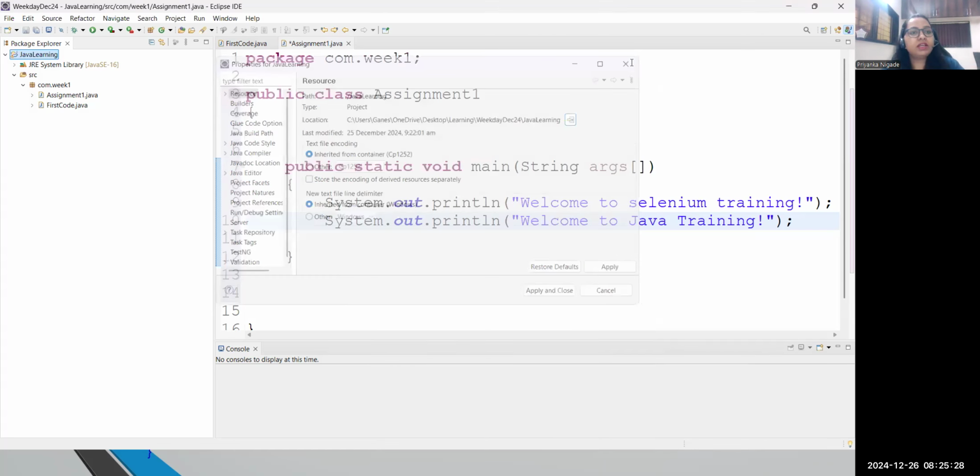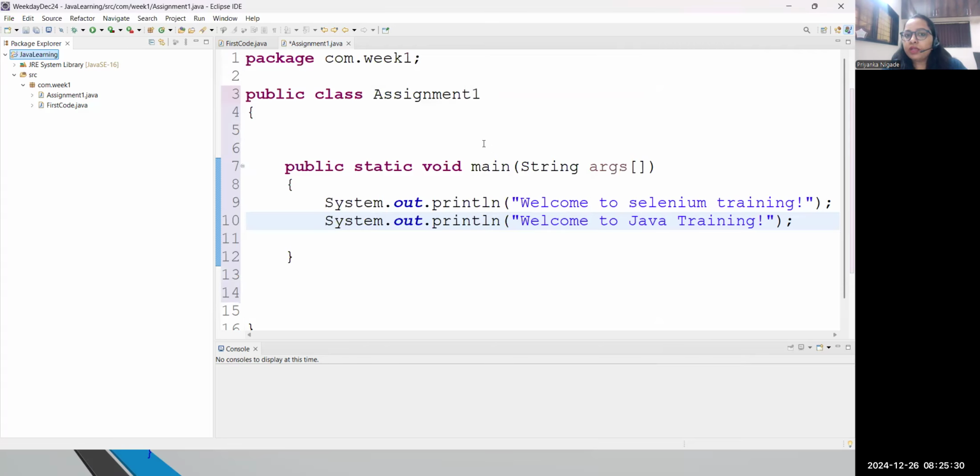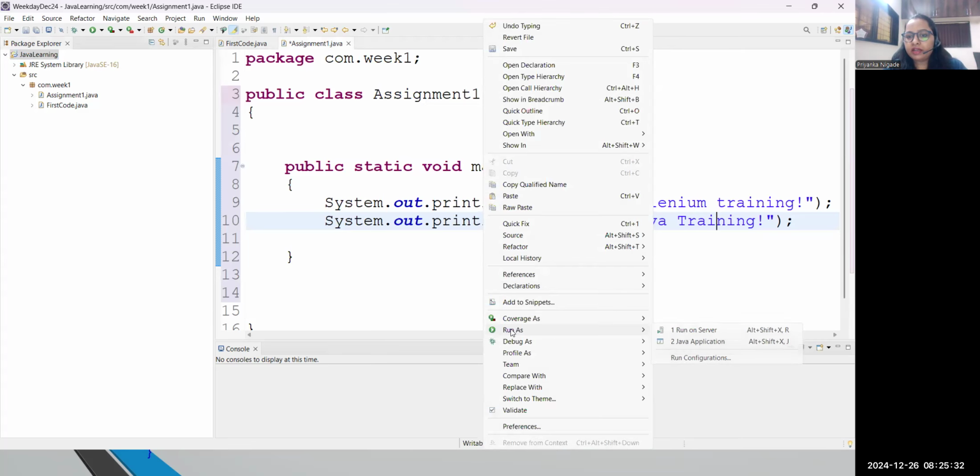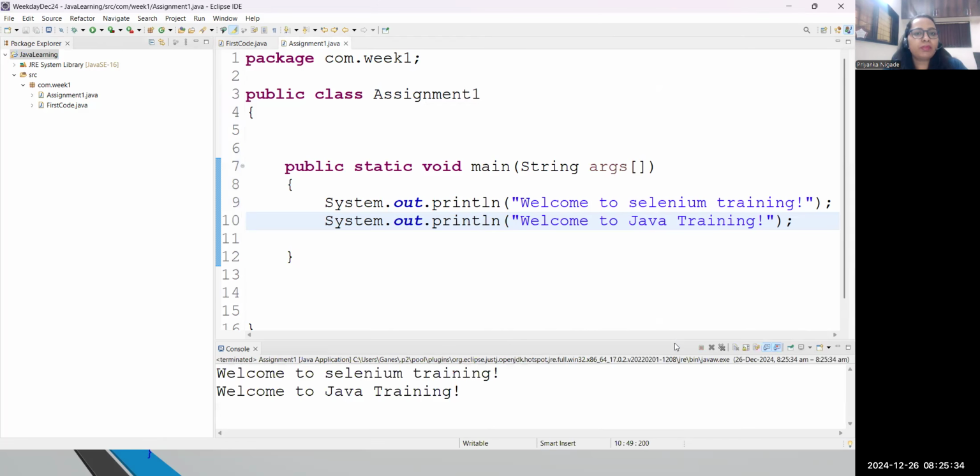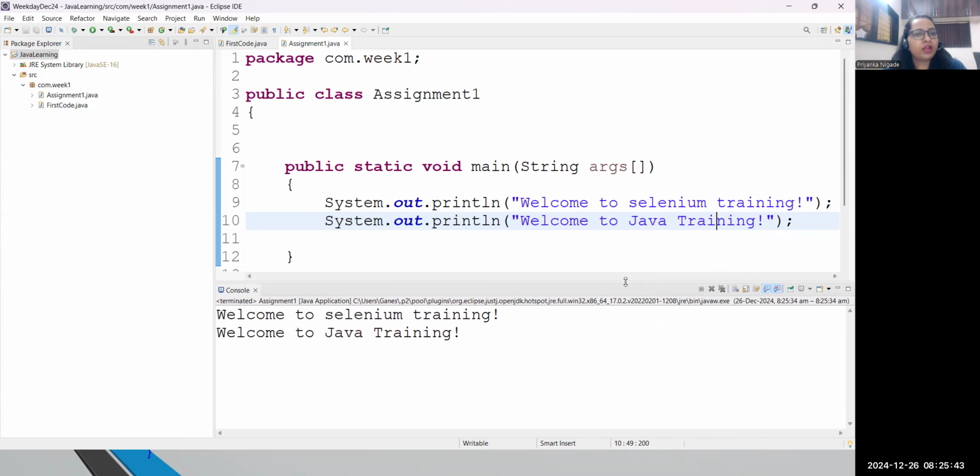Got it? So this is the class file which is already developed, right? And just now we have written the code. Now let me execute it. How to execute? You can just right click, run as, and Java application. And you can see the result. Welcome to Selenium training. Welcome to Java training. Both the messages got printed inside the console, right?